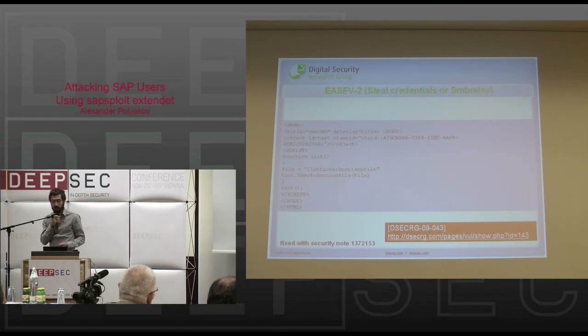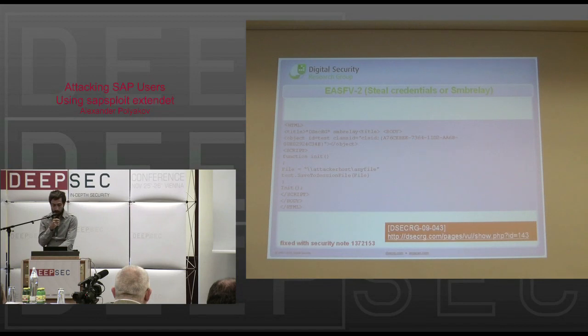And of course, you can steal credentials using SMB relay. You can use a file path pointing to your attacker's machine, and you can put a fake SMB server there, so you can steal the credentials of the user who is working on this machine.